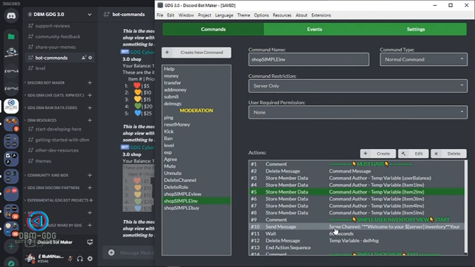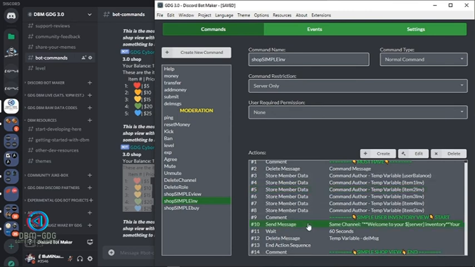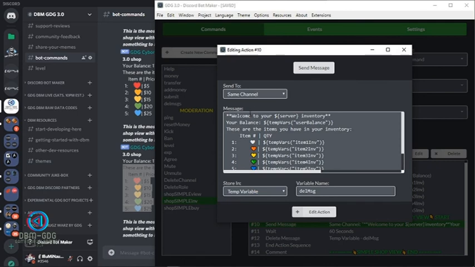So basically you'll do that for each item you want in your shop, and then the next step would be to display what the inventory has for that particular user. So we're going to use a send message, and we're going to use the server variable to show the server name that the user is on.